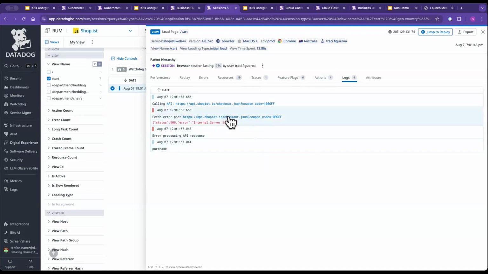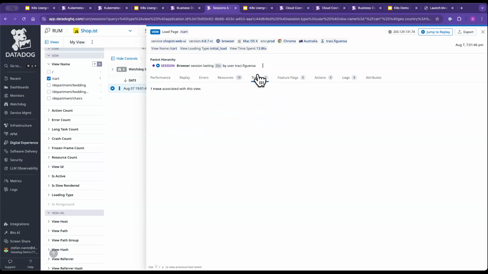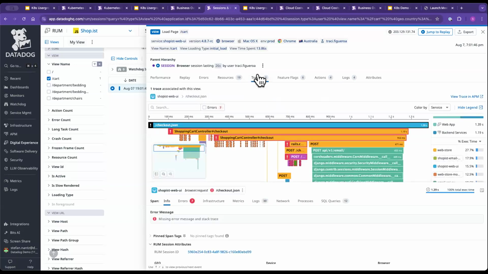So in this instance, we had a checkout error, right? And from the front end, as far as we can tell, it tells us there's a backend error. And this is where we're now collecting the front end data together with our backends. And then we can jump into our traces. And there we are looking at our backend traces, right?